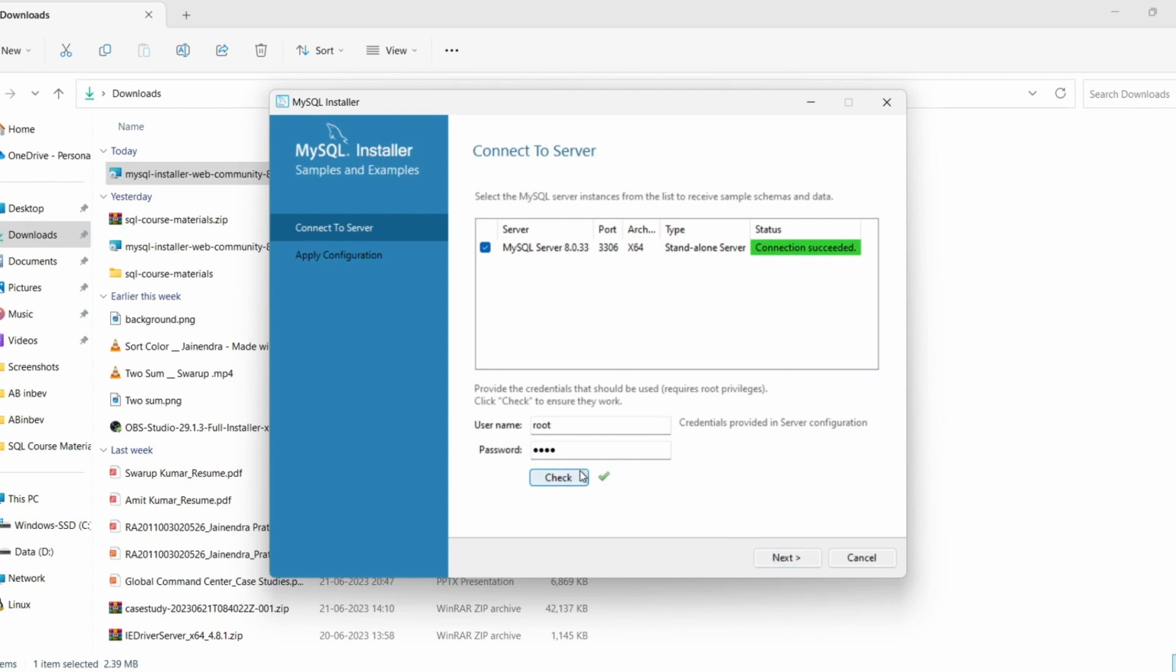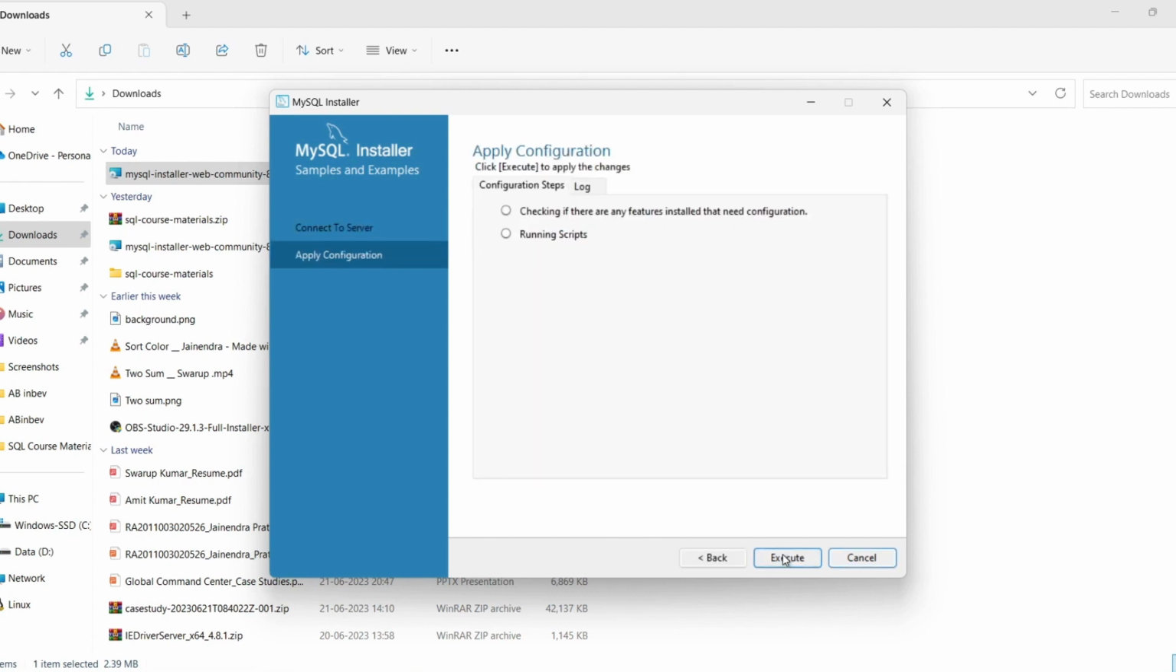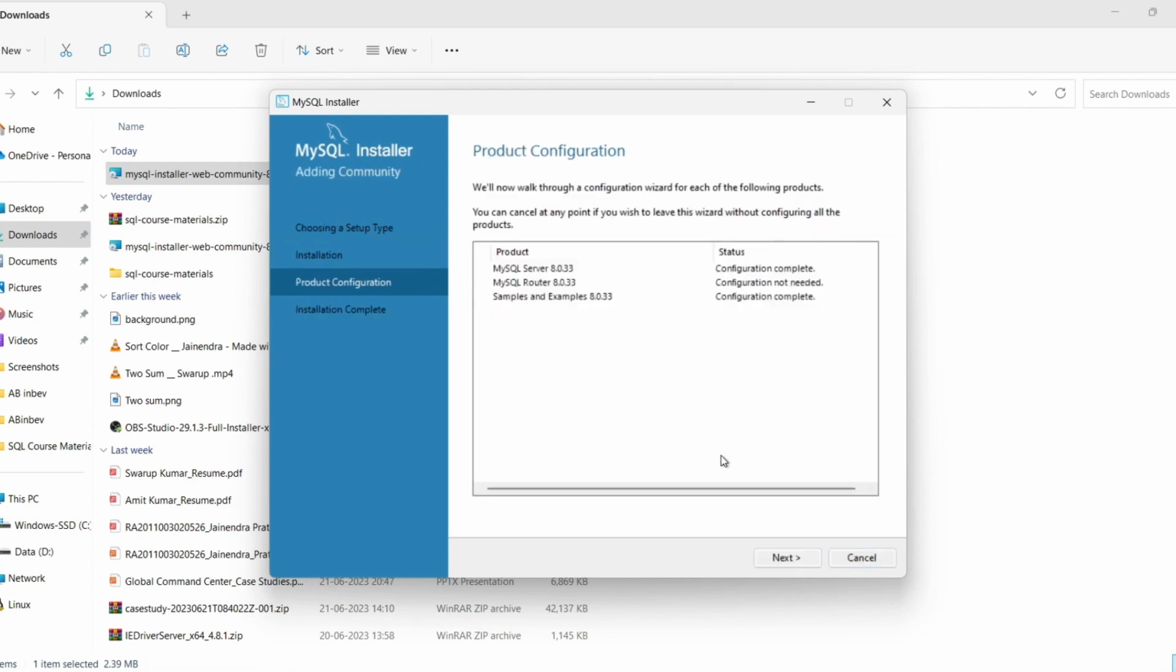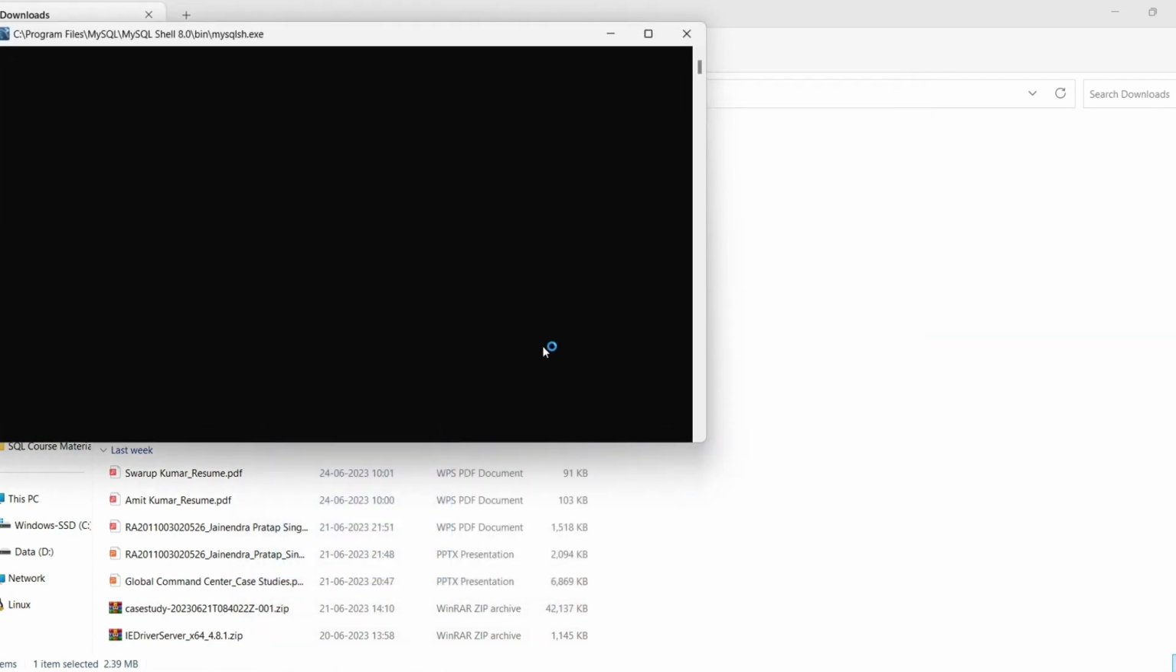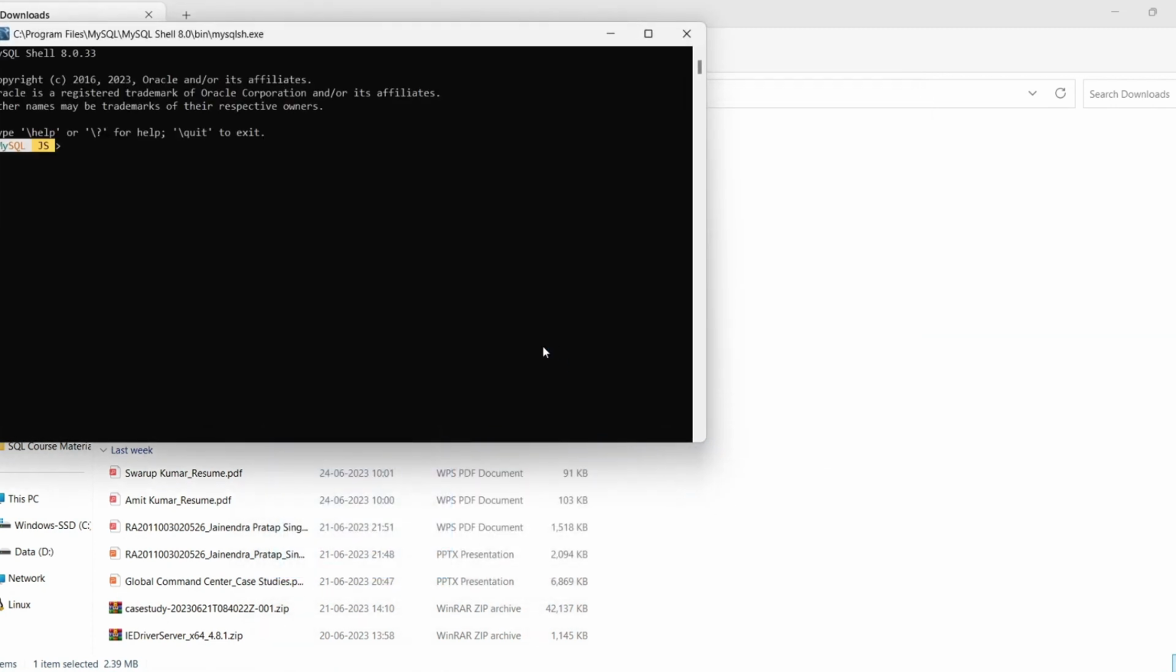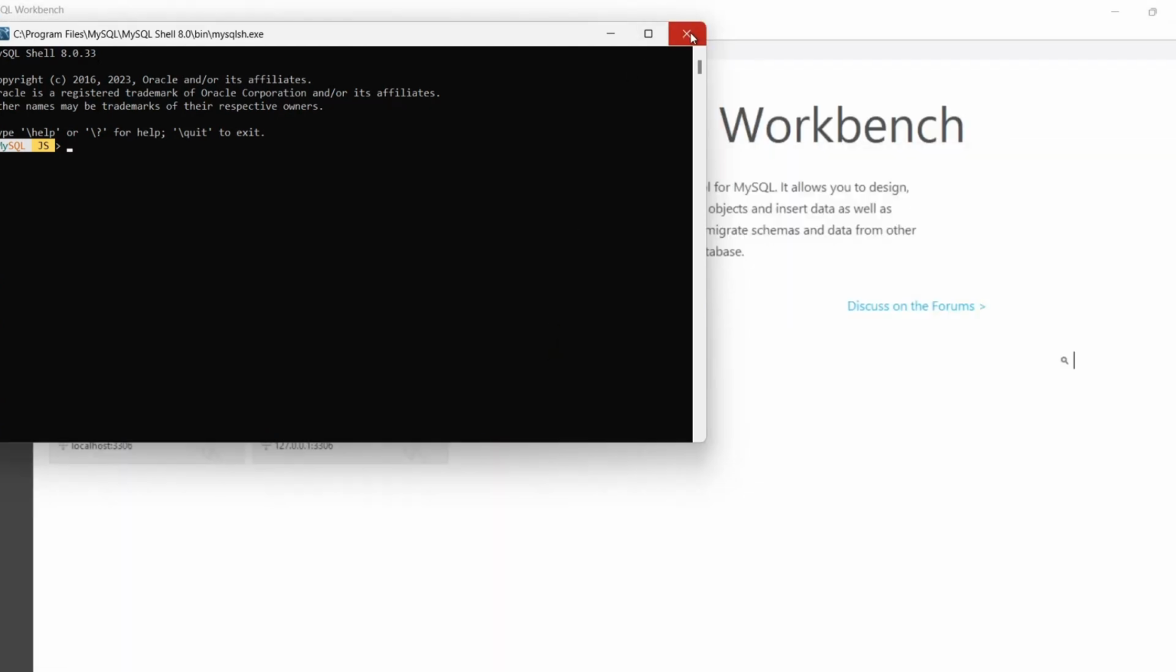So you have to write your own password that you wrote in that step. Okay, and check your connection. If the connection succeeded, then click on the next button. And now again you have to execute some configuration steps. So click on the execute button and let the steps be executed. After executing, just click on the finish button. And at the last time, you have to click on the next button, copy log to clipboard, and then click on the finish button. And I guess, yeah, MySQL is installed in the system. MySQL is installed in the system.